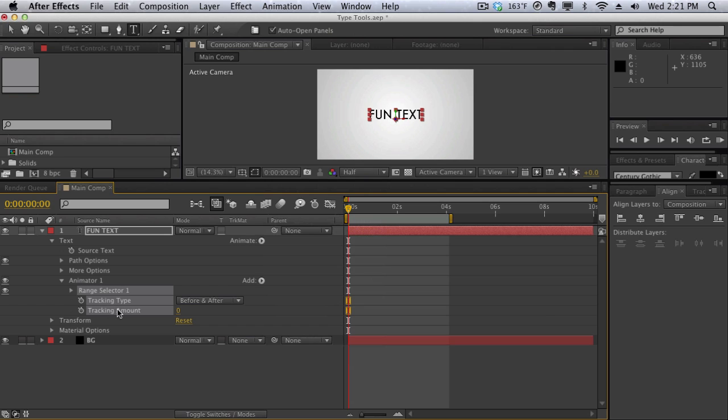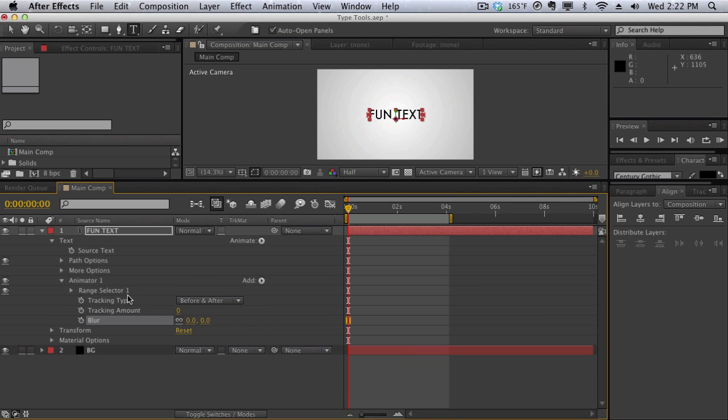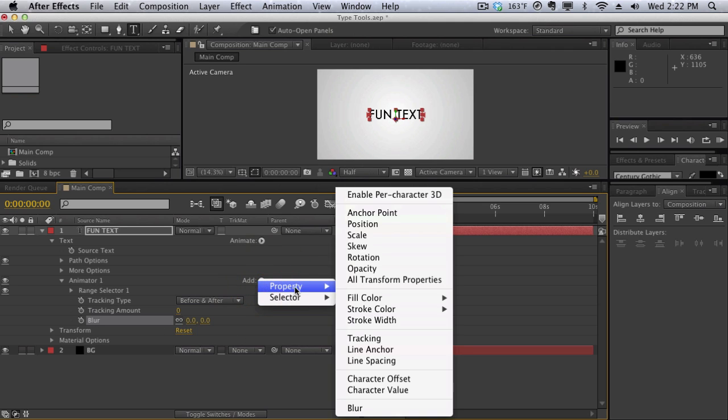And then we have our tracking amount. Now, notice here we have an add button next to our animator 1. You can actually add multiple parameters into one animator. So for example, I have the tracking amount, that's one parameter that I can animate here. We can also add a blur property, and that's going to add the blur into our animator 1. So now our animator 1 controls not only our tracking but also our blur, and then we can also add additional properties as well. But I think you get the point.